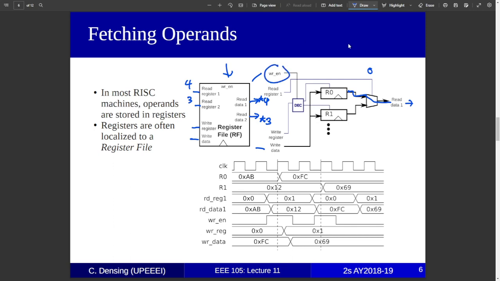Write enable decodes. Here, the write register chooses which register we want to write into, and write data determines what data we write into the registers. You can see here, the write data is just broadcasted onto all the registers. Even here, say for example, this is register 2. So that's broadcasted onto all the registers.